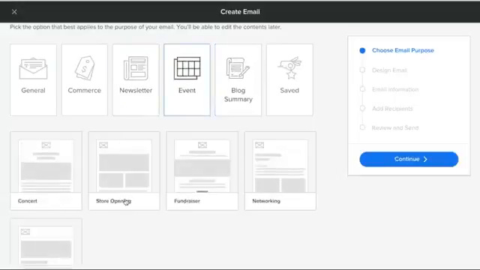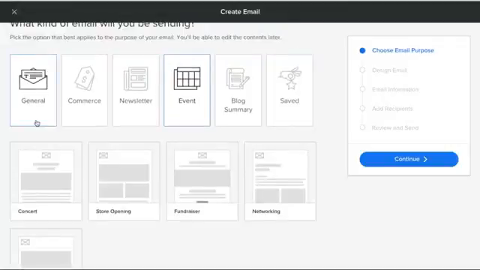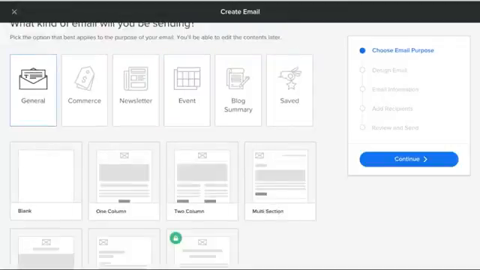Along with these templates, we give you a little bit of a teaser word, and that kind of leads you in a good direction of perhaps what you would want to use that template for. For example, in the event category, we give you a template for fundraiser, networking, store opening, a concert, or even a webinar. We're going to go ahead and start with a general email.